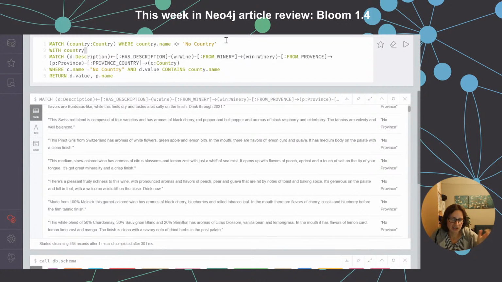I probably didn't need to do that, but that doesn't matter. So bring me back all of the country nodes, and then that's that. I'm now putting that into memory, putting that to one side. Then what I'm saying is, okay, now match me all of the wines that are from a country where the name of the country is no country. So we don't know what country it's from. It was not in the original data set that we imported. And then I also want to bring back the description for that wine. So this is what's been used.